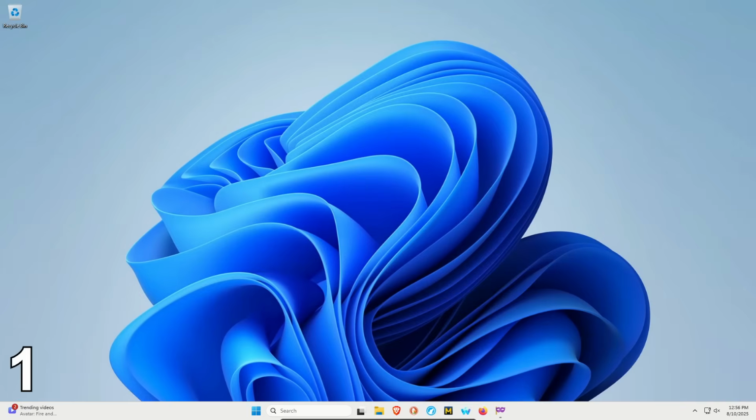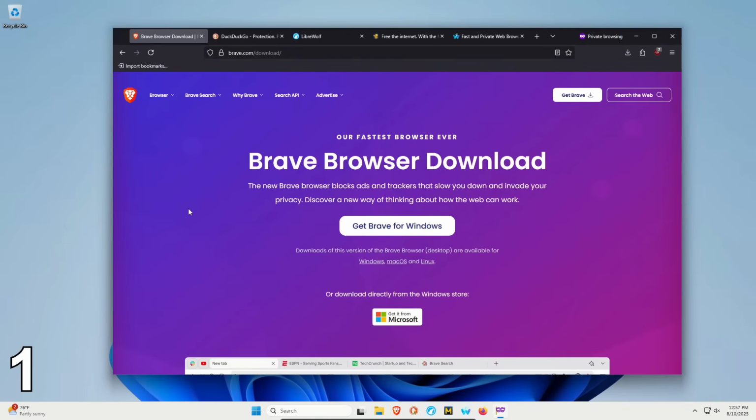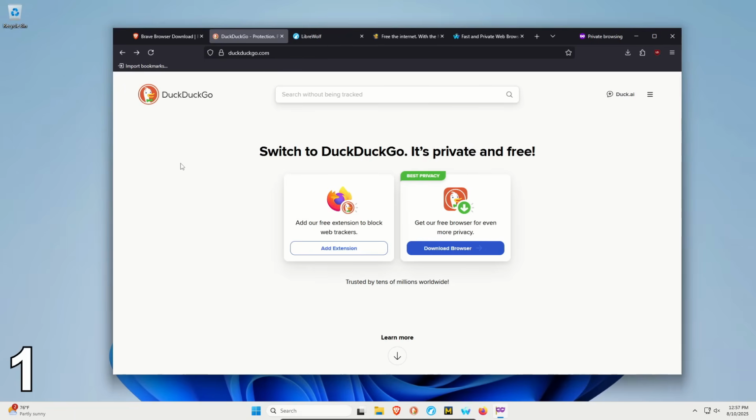The first thing is to switch to a privacy-oriented web browser. Do not use Google Chrome. Do not use Microsoft Edge. Do not use the Opera browser. Use something focused on privacy and security. If you enjoy using Google Chrome, try the Brave web browser. It is Chromium-based and you will feel right at home. If you're someone who wants something simple or minimalistic, try the DuckDuckGo browser.